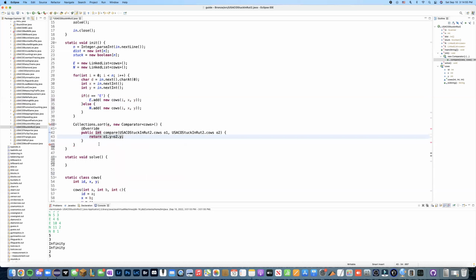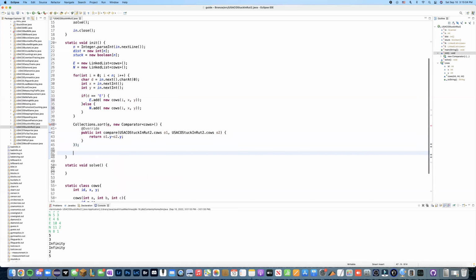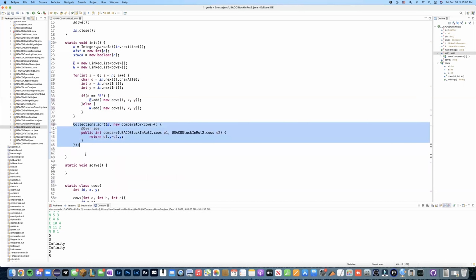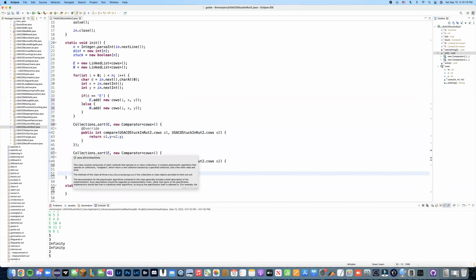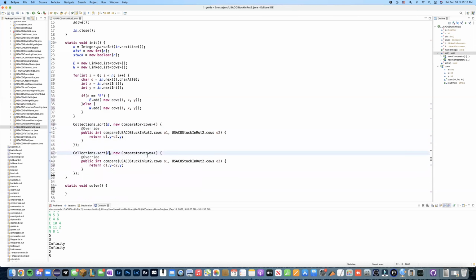And then you're done. That's going to organize the list based on your y coordinates, because the coordinates will be side by side. And we can copy and paste this because we're going to do that for the x coordinate, but for N instead of E. So these are organizing two different lists, E and N.